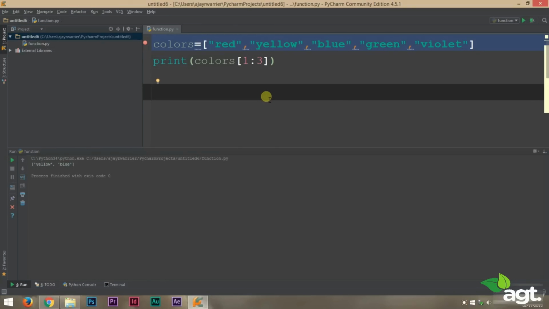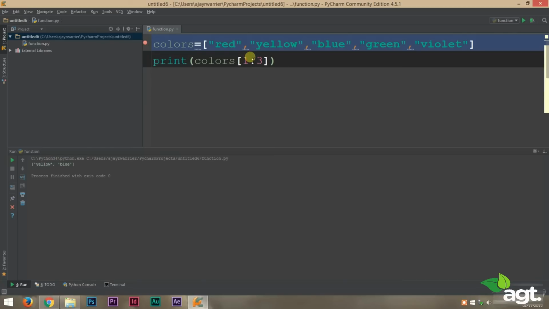Now, all the slicing that you can do on a string, you can do on a list. Now without any lower limit, we just put in the upper limit. That means it will print all the elements up to our upper limit minus 1, that means up to our second element. It will print all the elements inside the list up to our second element. We'll run this and we get red, yellow and blue.